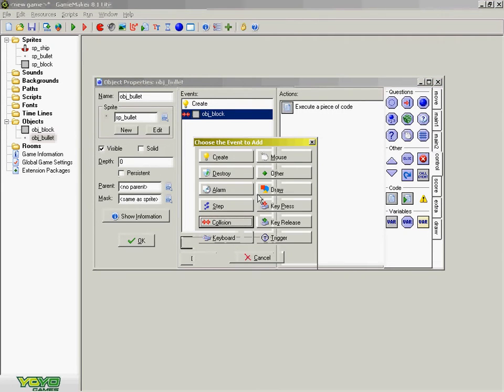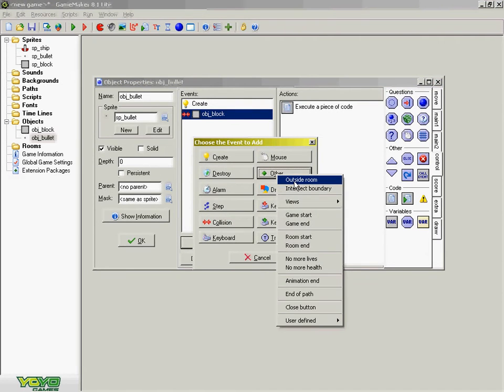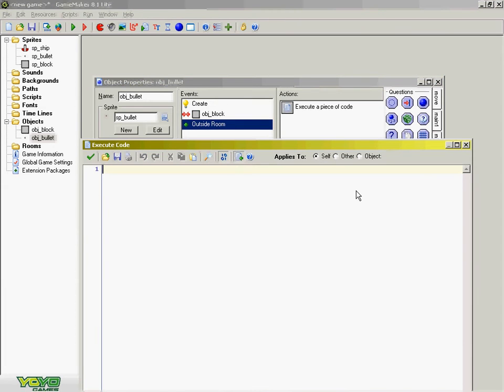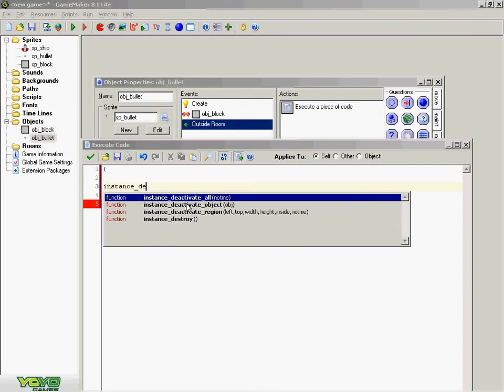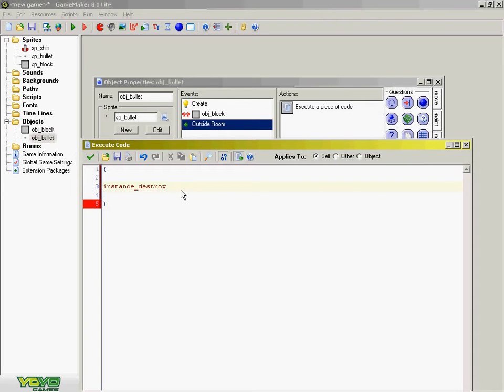Now we want one more event, other, outside room. Drag a code block, put in the curly brackets, and we want instance destroy here again, because if the bullet goes outside the room up above the window, we want it to destroy itself. Otherwise it'll just keep on moving up there, and there'll be a bunch of bullets randomly going that we can't see, and there's no reason to have them there. So we'll just make sure that the game is clean, and we'll destroy the object when it leaves the room.